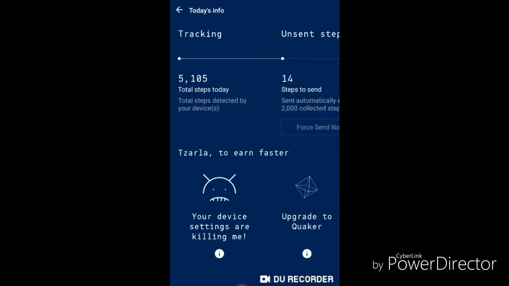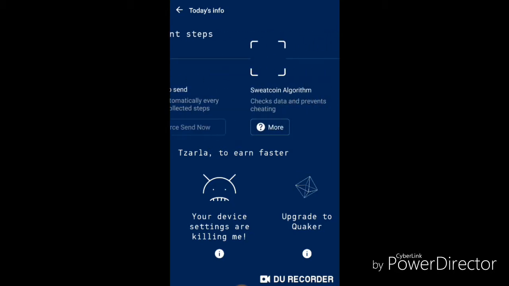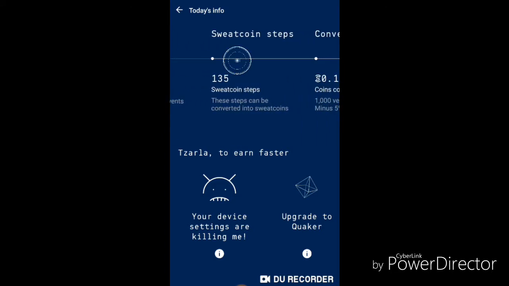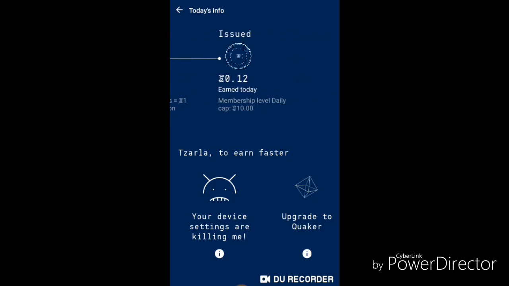In today's info, you'll find the tracking, the unsent steps, the SweatCoin algorithm, the SweatCoin steps, the converted coins, and the coins earned today.